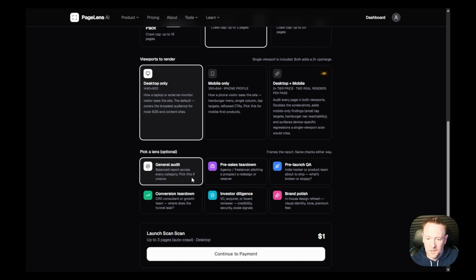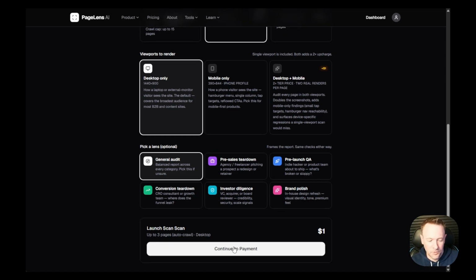Next, you're going to pick a lens. This is optional. The default for this lens is the general audit, where it's a balanced report that looks across your site with a number of personas and reviews all your content of the pages that it's crawled. Next, you're going to come down to continue payment.